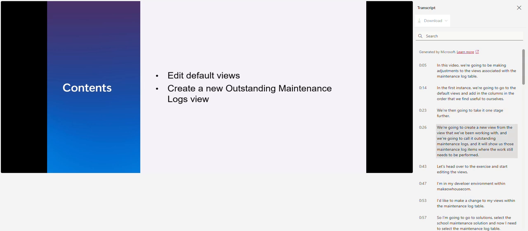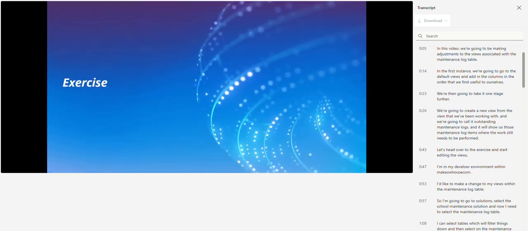We're going to create a new view from the view that we've been working with, and we're going to call it Outstanding Maintenance Logs. And it will show us those maintenance log items where the work still needs to be performed. Let's head over to the exercise and start editing the views.